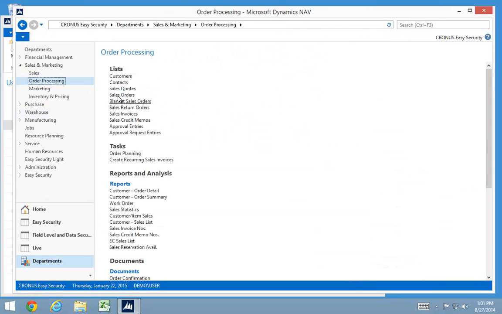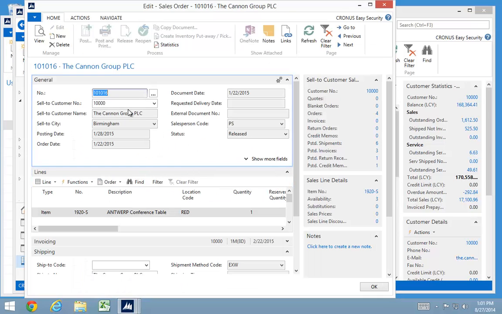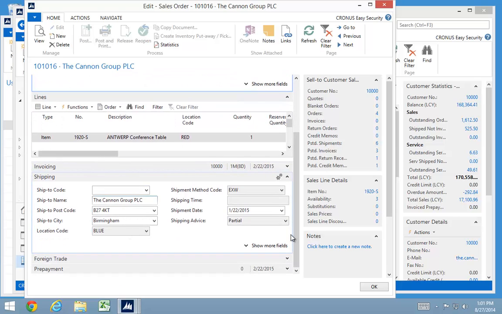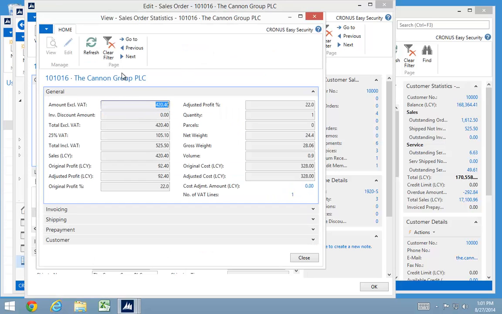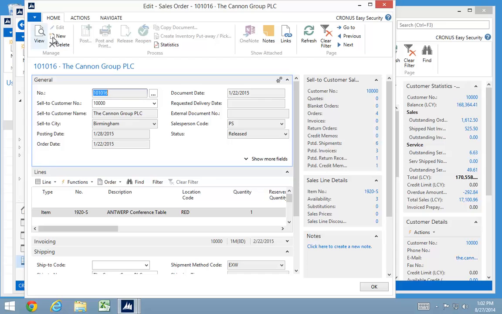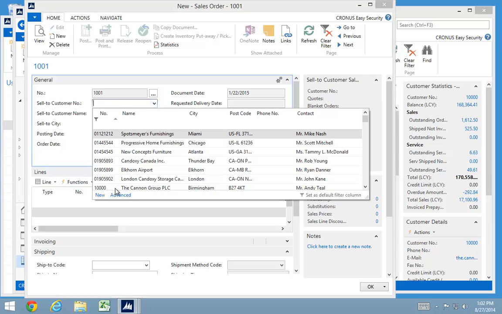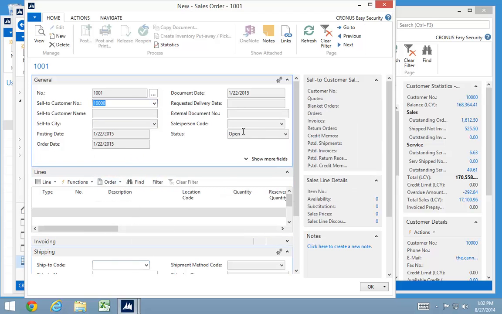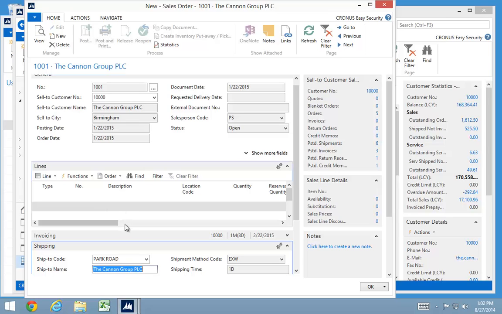So if I now go back and look at the sales order, it didn't change anything on my list really, but as I get into a single order, I can see my sell-to customer number is editable, my ship-to is editable down here, and in my actions up here, I can now click on statistics. It's also possible for me to create a new sales order, but of course I only have access to these few fields, so I can't really put a lot more information in.